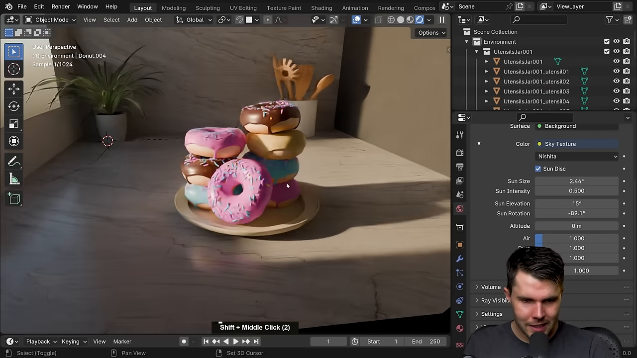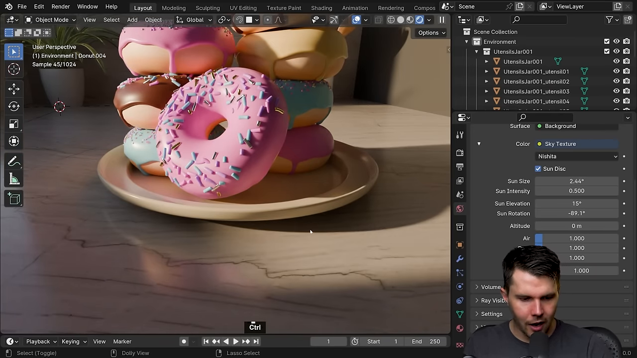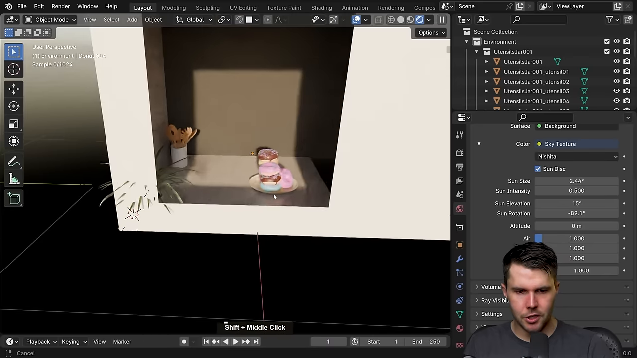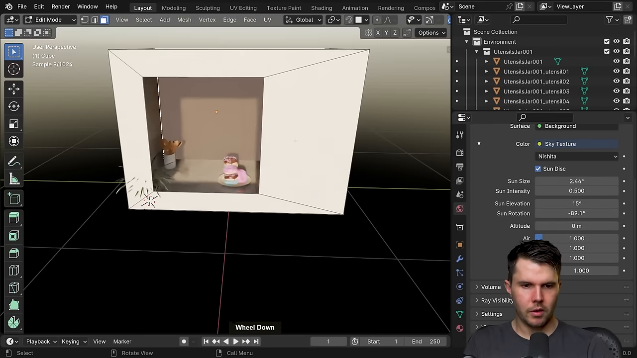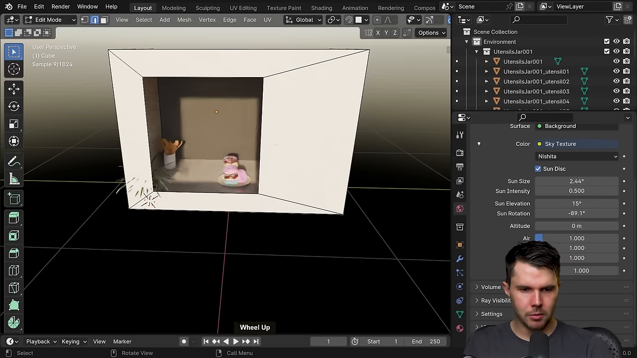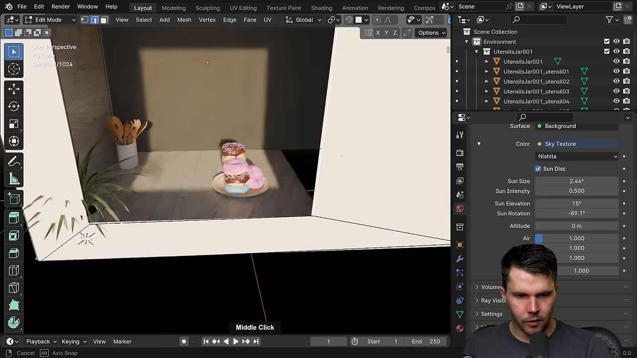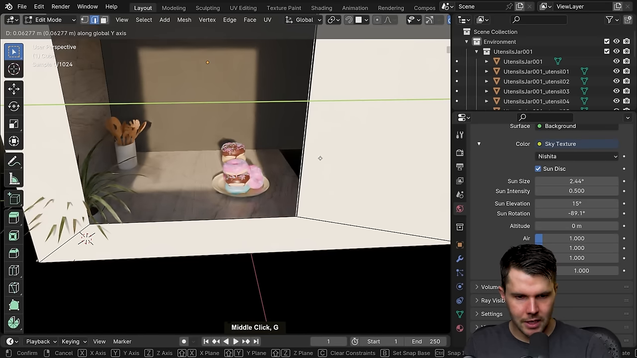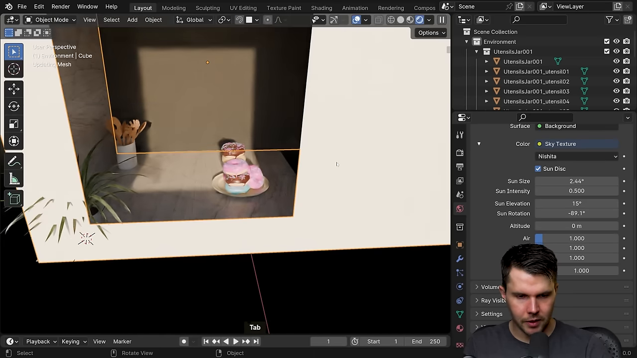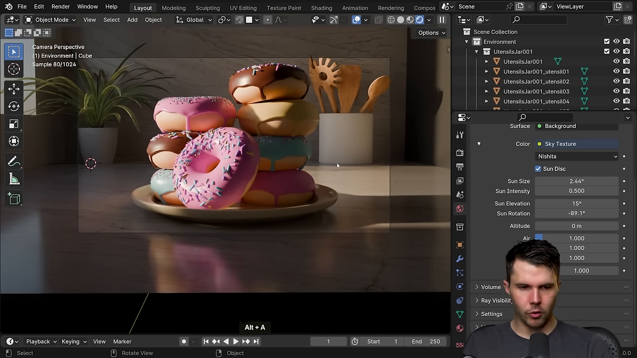The other one I noticed is that I'm getting this kind of ugly bounce light coming off both the plate and the table. So to fix that, I can just go into edit mode, edge select mode, select the edge of this window. And then if I just drag it, you'll see that the light just disappears off the front there. And now I have controlled the light.